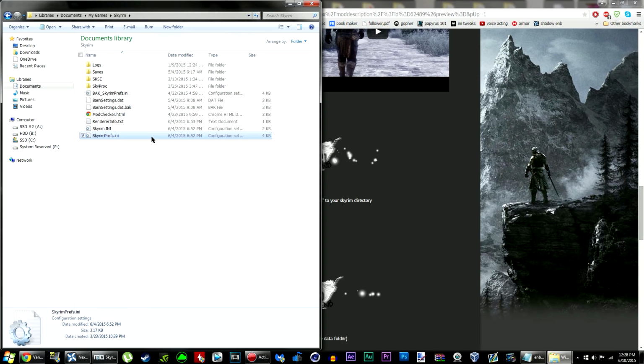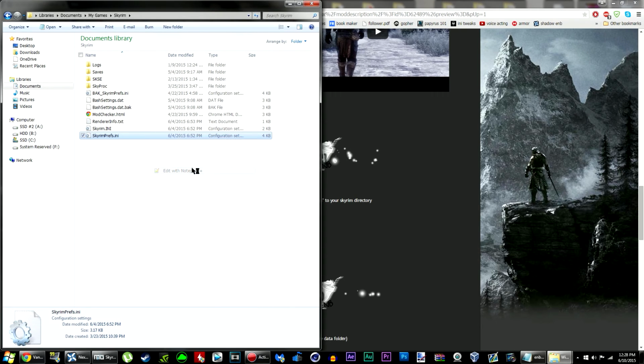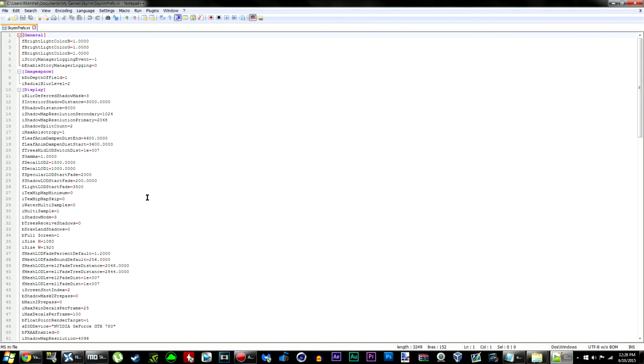To make this a little easier on yourself, I highly recommend that you install a program called Notepad++. If you're interested in installing it, there'll be a link down in the description, and it's free for the people that were wondering. But either way, go ahead and right-click and edit your Skyrim prefs. And Nexus Mod Manager users, your INI settings will look something like this.